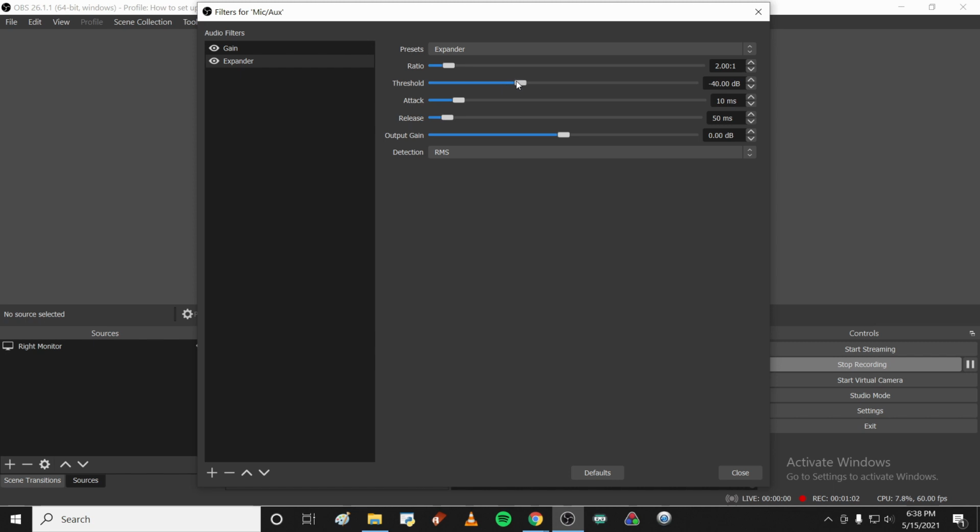We saw that the static was happening around 40 decibels, so we want this to be louder. We want to set the expander to around 30. That should get rid of the static sound when I stop talking. Now the ratio should be between 2 and 3. I'm going to click 2.5 for the ratio. That just means anything that's below 30 decibels is going to get squished by a factor of 2.5.